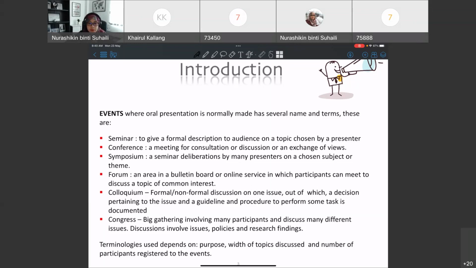Sometimes some of the events use the word conference, some of them use the word symposium, but actually they are about the same. Yeah? And then a forum is actually, if you see a forum, there are a few speakers and there is a moderator. That is a forum. A colloquium is also a discussion as well. It's about the same as a conference. Sometimes, you can expect it's about discussion or gathering on certain issues.